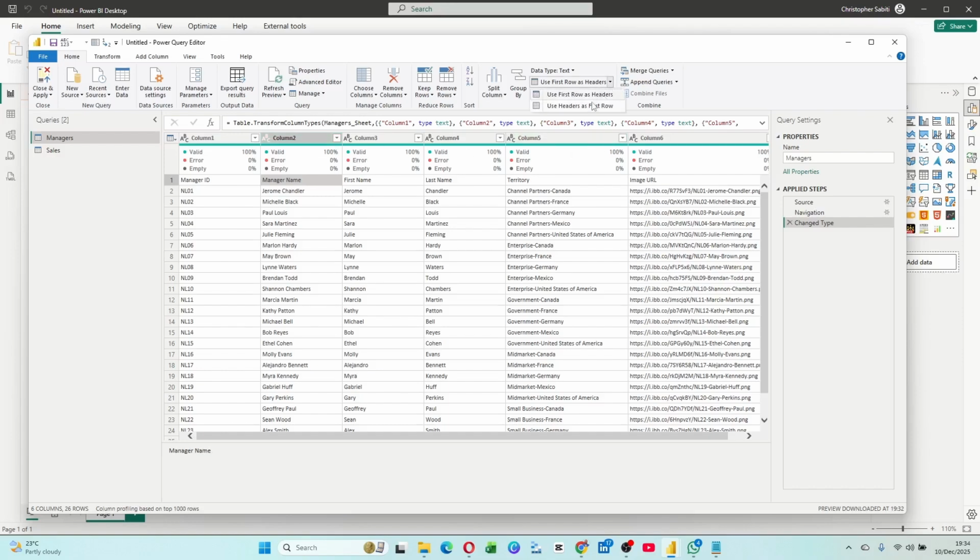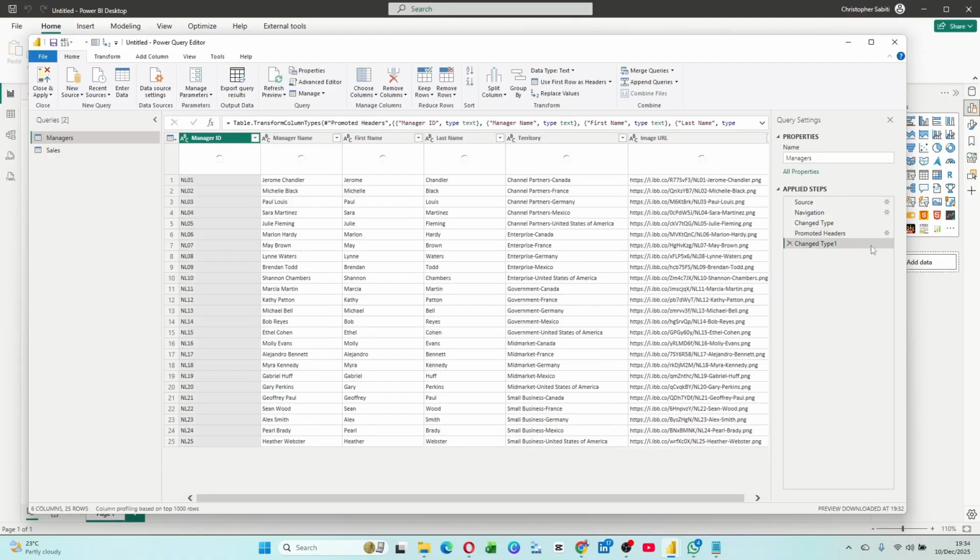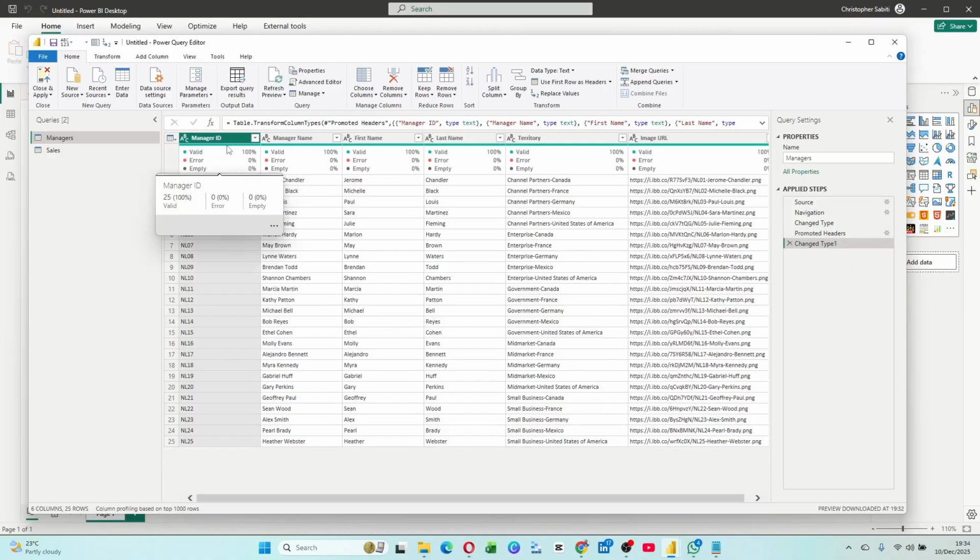There is another option which says use headers as first row if you want to demote, but now I want to promote. So I will just say use first row as headers. So the moment I click on that, you see the step shows that I have promoted headers because the first row I have promoted it to be the header. Good, perfect. Nothing else I can do here.